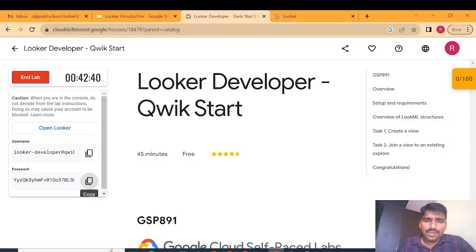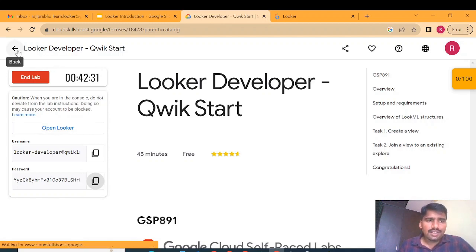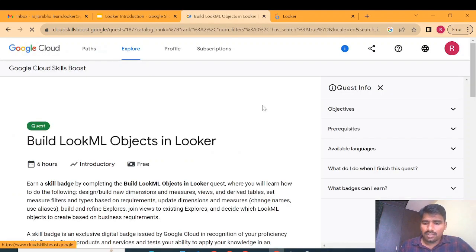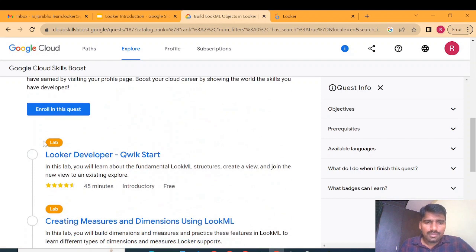Some labs may have 30 minutes, some labs may have 1 hour, some labs may have 1.5 hours. If I go back, see, it is one lab. This lab limitation is 45 minutes, and as I said, each lab can be accessed only 5 times. Within 45 minutes the lab will expire, so you have to log in again. Again you have to start from scratch. You have to create your code again and again, because it's a free version.